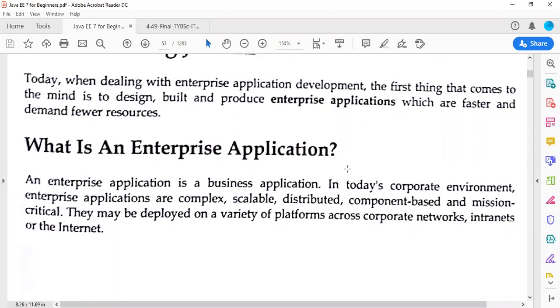It is distributed across different computers or servers. Then component-based and mission-critical. Suppose I want to develop an application for a medical management system, so it is a mission critical application. So they may be deployed on a variety of platforms across corporate networks, intranets, and or the internet. Note it down. This is what is enterprise application.